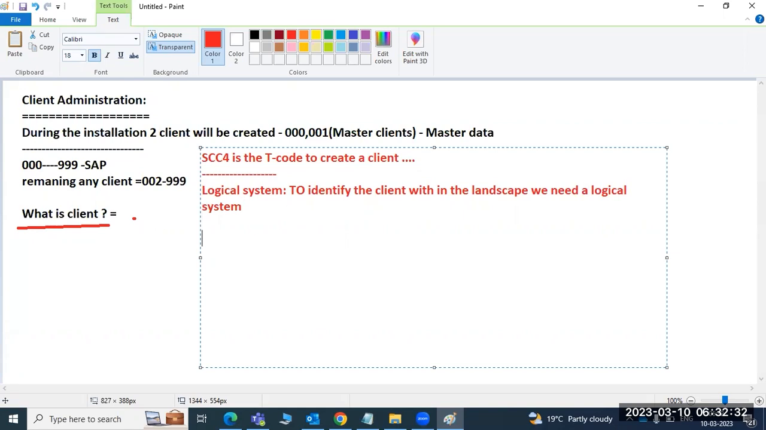There is a syntax, which we call the naming convention, for the logical system address: the SID, then CLNT, then the client number. For example, if the SID is ECP and you are creating client 100, the client number is 100. If your system is S4F and you are creating client 400, then 400 we define. Like that, we define a logical system for the client. First define the logical system, then go ahead and create the client.